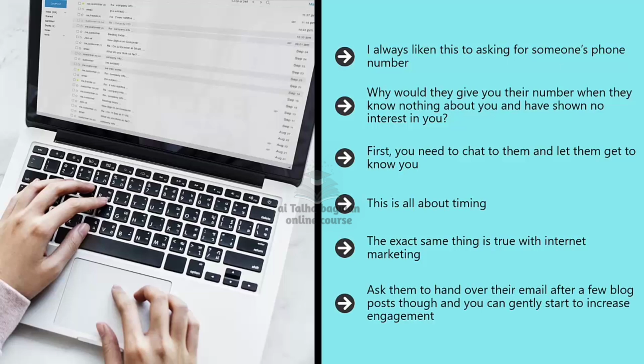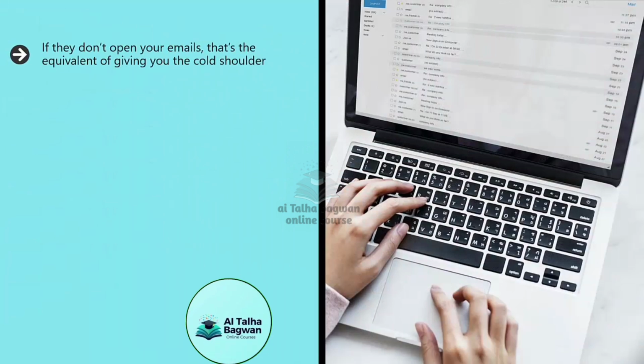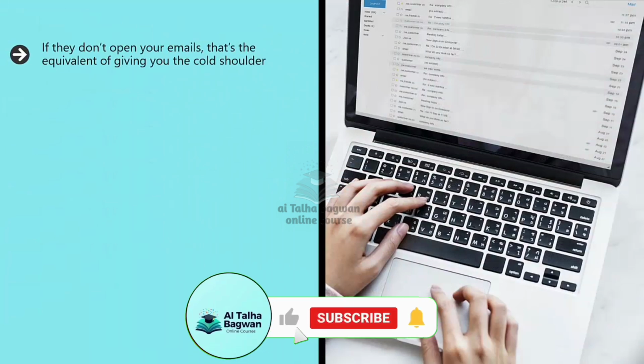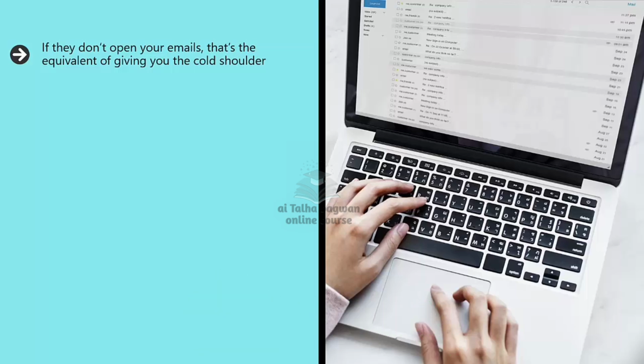Ask them to hand over their email after a few blog posts, though, and you can gently start to increase engagement. This is then when you wow them with all your information and all your knowledge. You entertain them a little, and you let them get to know you. If they don't open your emails, that's the equivalent of giving you the cold shoulder. That's like the girl or guy in the club that isn't laughing at your jokes and keeps looking away. If you try and sell to them now, you become spam and you get deleted. And they never return to your website.